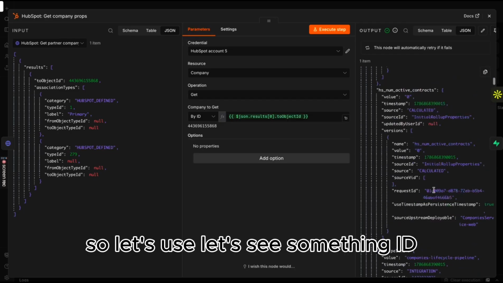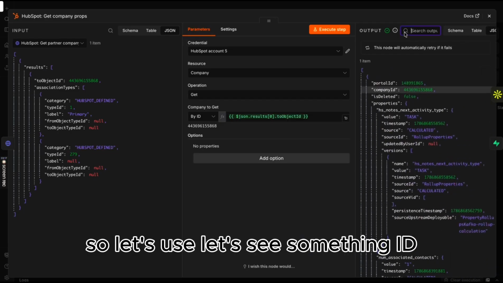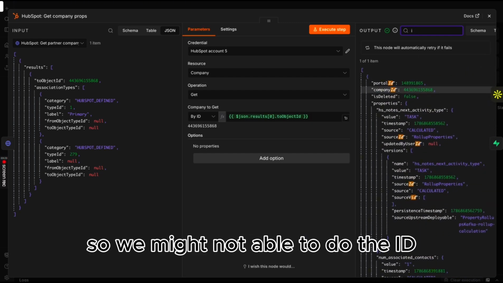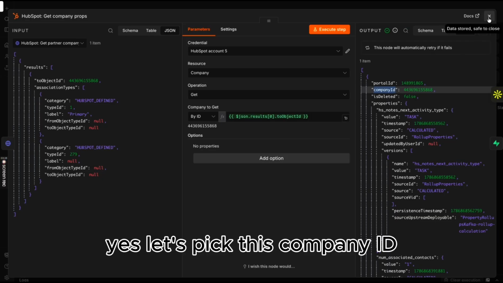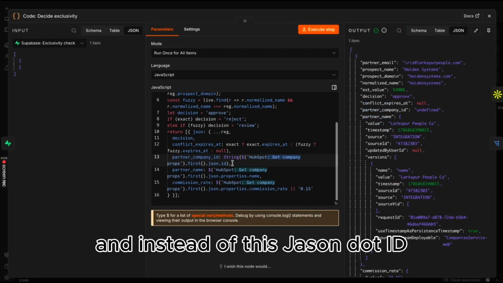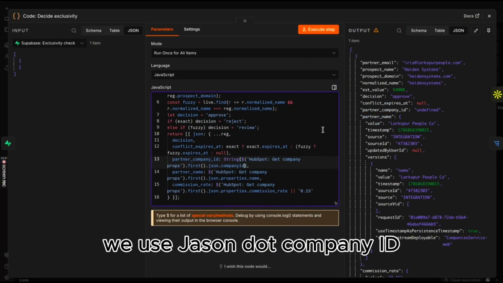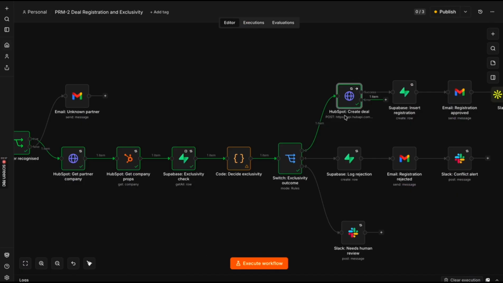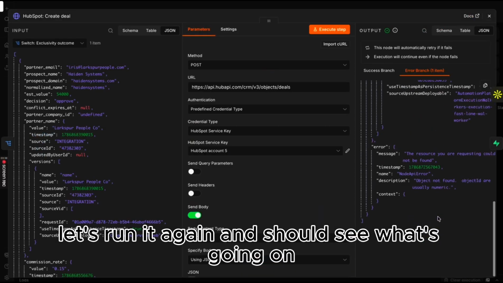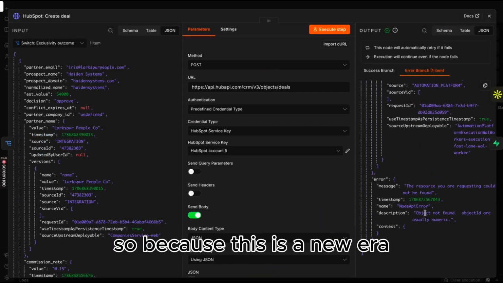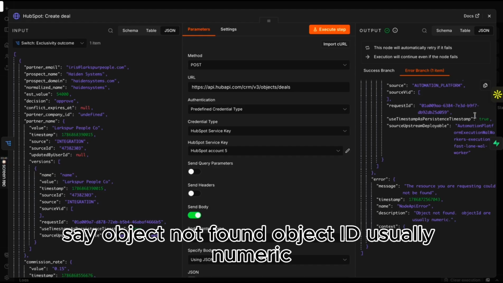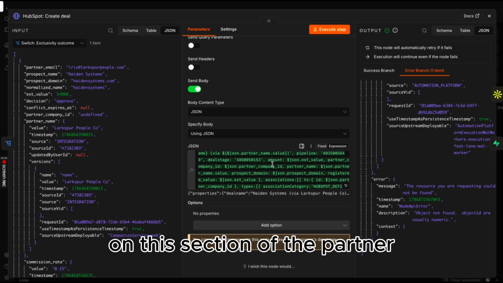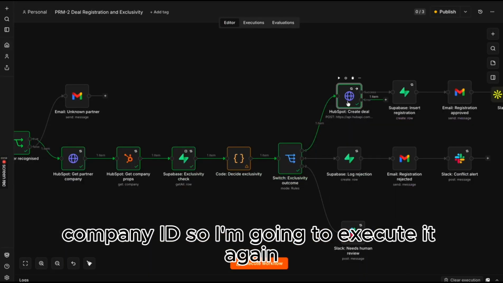So let's see something. ID. So we might not be able to do the ID, but since we have this company ID, yes, let's pick this company ID and we go to our code node, and instead of this json.id, we use json.company.id, and then what is left, let's run it again now and you should see what's going on. Because this is a new error, saying object not found, object ID usually numeric, and we are getting undefined on this section of the partner company ID. So I'm going to execute it again.